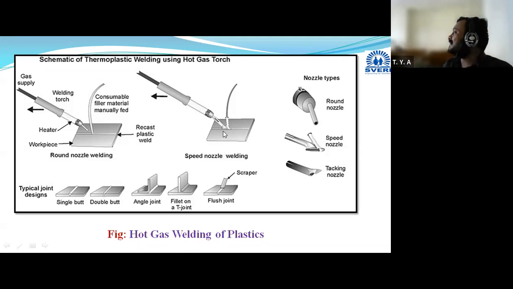It is very much similar to your oxyacetylene welding for metals. For metals, you have learned that an oxyacetylene flame is generated, and with that flame we can heat the metal, and the filler rod is also heated. Simultaneously, it will fill the gap or joint that will be created. Are you getting this? If any question is there, you can ask me.